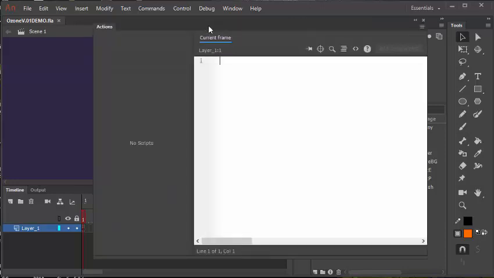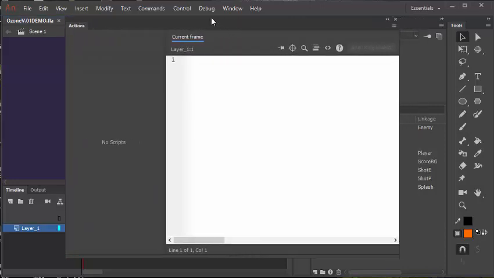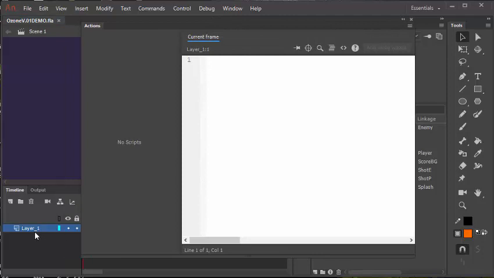So if we push F9 and we get this actions window, we probably should rename layer 1 and call it Vars. Now we're going to add a couple of other layers in here. Let's make another one here called player movement.